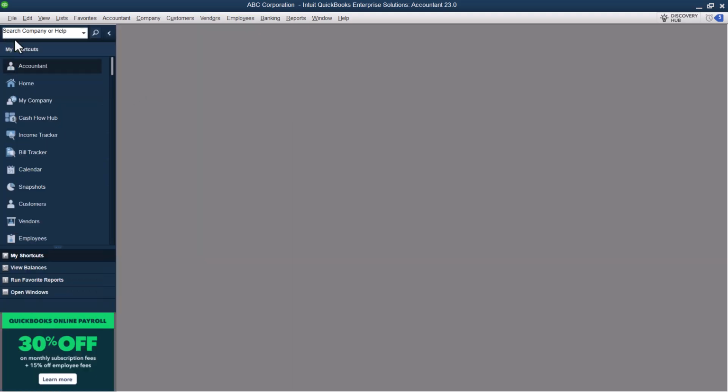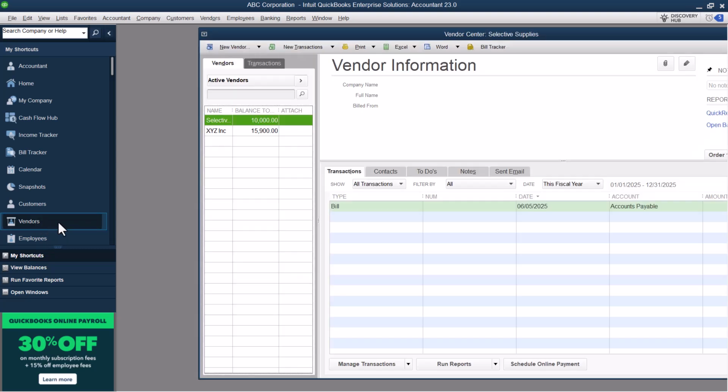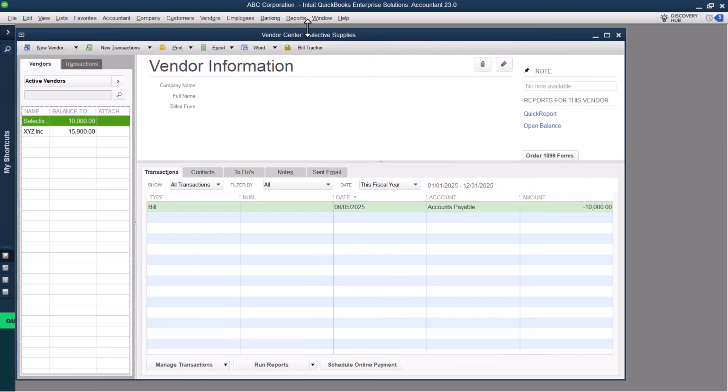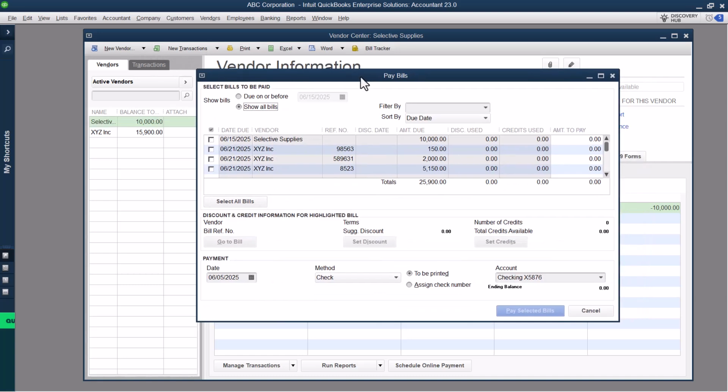You can also open the Vendor Center here through this left-hand menu and click Vendors. So this is your Vendor Center. And you can see all the vendors and the balances due. There's only 2 vendors in this file because it's not a real file. And then right here, you can see all the bills that are due. You can come down here to manage transactions, bill payments, or you can click new transaction, pay bills.